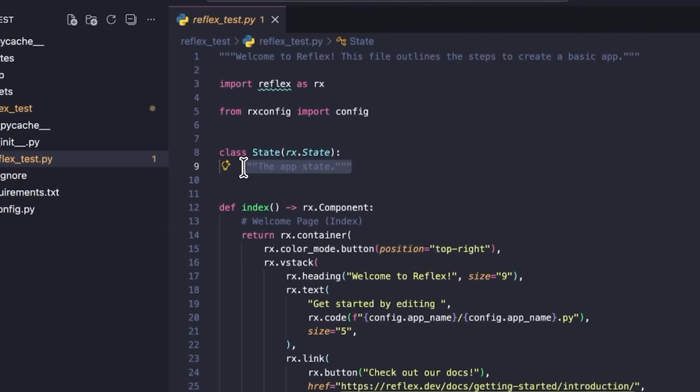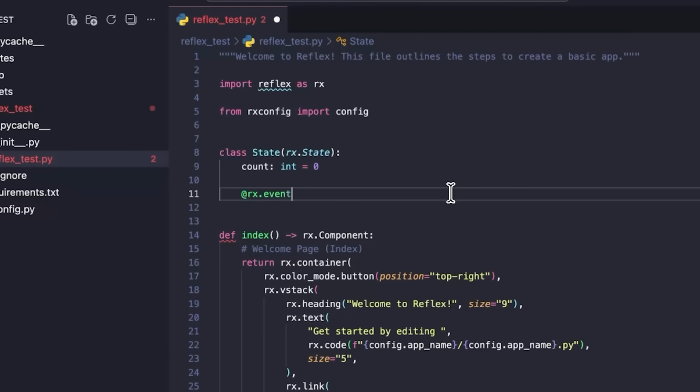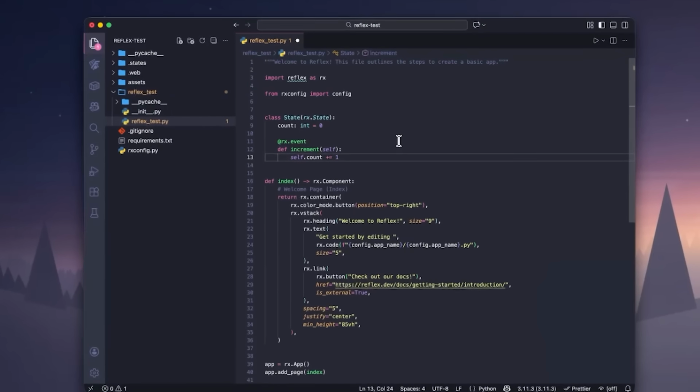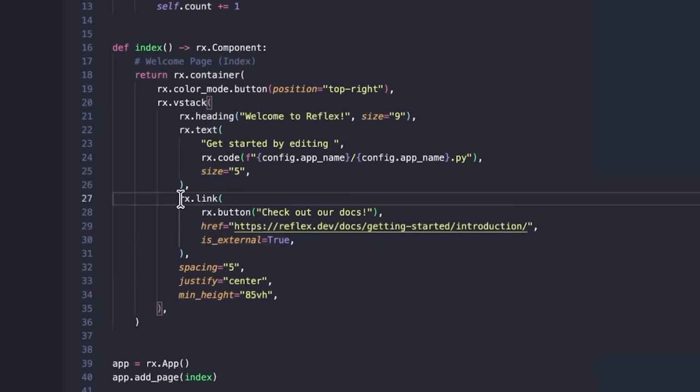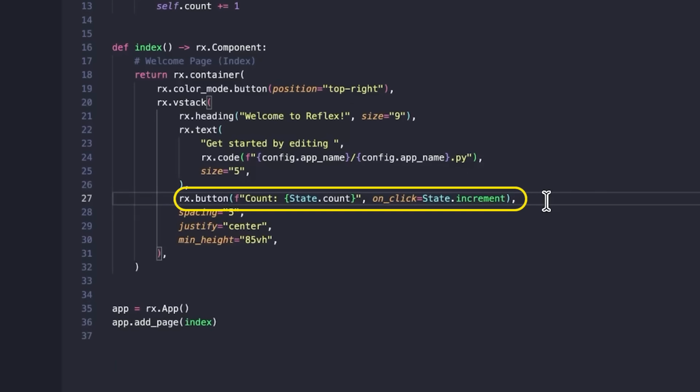So now let's see how Reflex manages state. We can start by adding a simple count variable, and to change this value, we also need to define a function which will do that. So underneath the count variable, we can define an increment function that will just increase the count by 1, and it is recommended to add the Rx event decorator on top, which enables proper static type checking and ensures event handlers receive the correct number and types of arguments. And then we can add a simple button in the return statement of the Rx component. It will show us the count in the text field, and it will trigger the increment function on click.